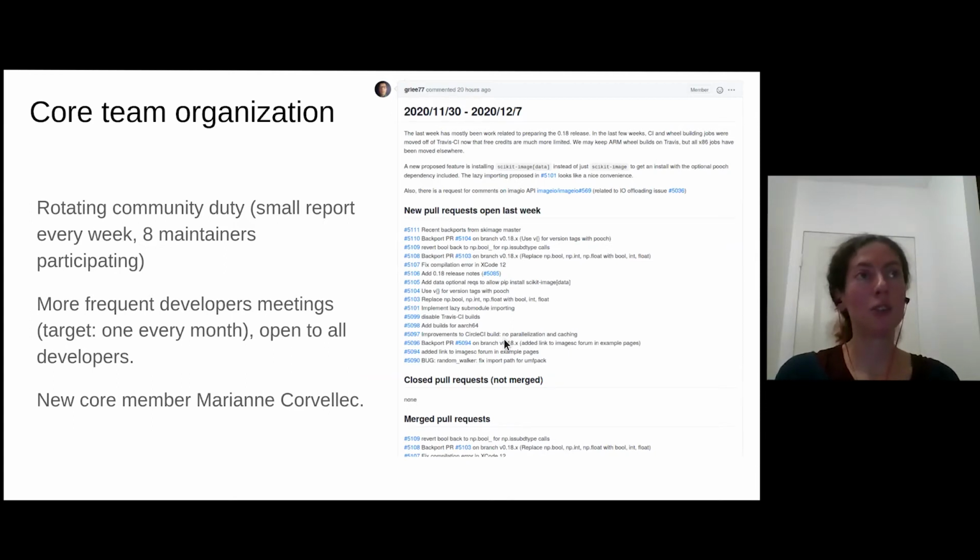Marianne is a great addition to the team, and in particular, for quite many years, I've been the only woman on the scikit-image core team. And so the core team has always been a very friendly and safe place where you can learn a lot of things and make friends. But it's really great as a woman when you have a second woman joining the core team, I can tell you.